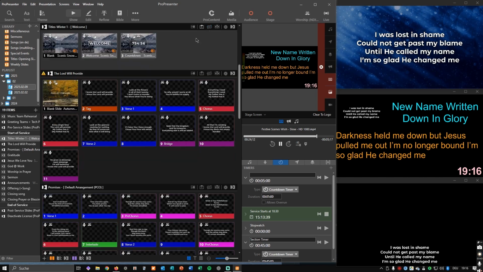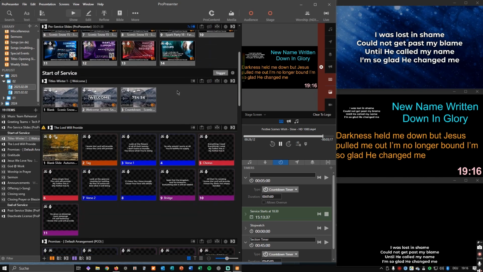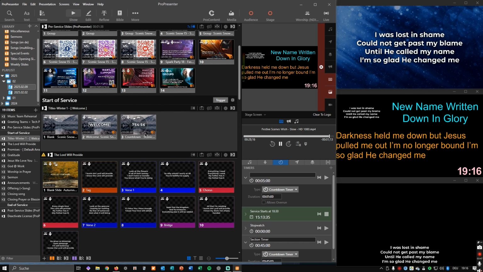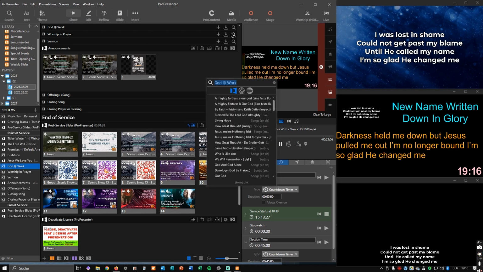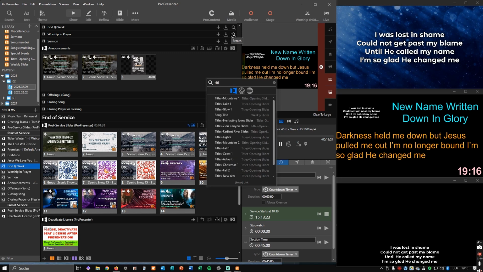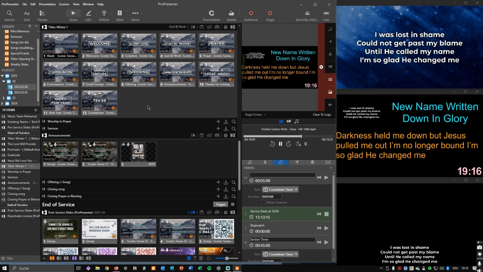Okay, the more advisable way how to add the title slides, let's go to God at Work now, is to link it via the search function. So click the magnifying glass, make sure it's on the left symbol there, the left blue symbol. Now just enter like title or short form, and then choose the right one from the list. And let's put this to God at Work again.